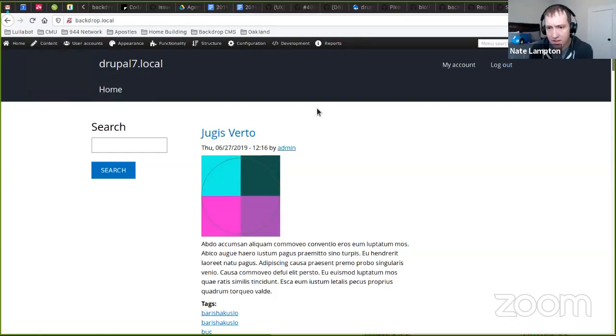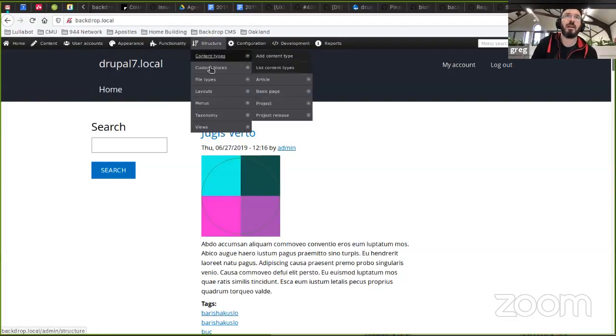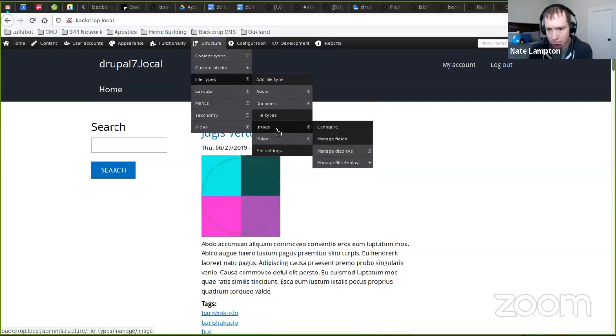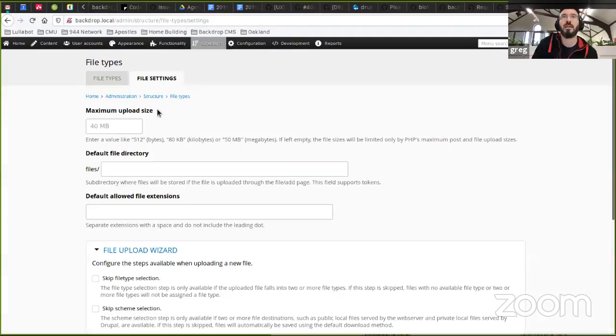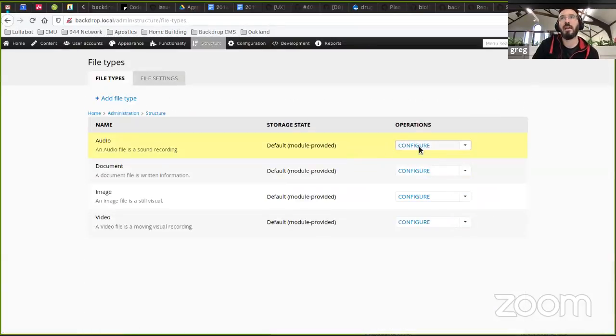Could you guide me to this page? Yes. If you go to Manage, actually Structure, and then File types, and then pick an existing one. Not the file settings, actually the individual one, just edit, configure one of them.